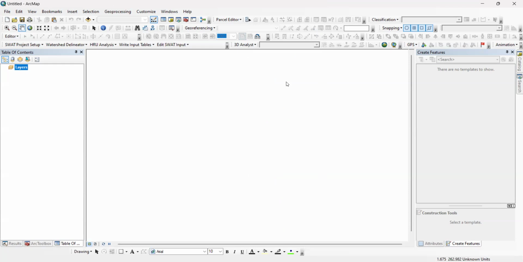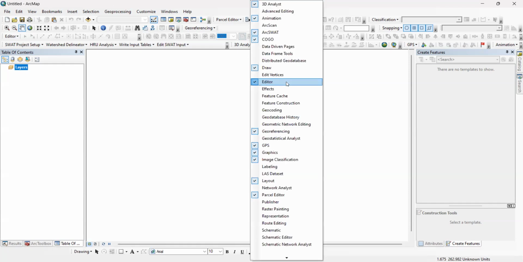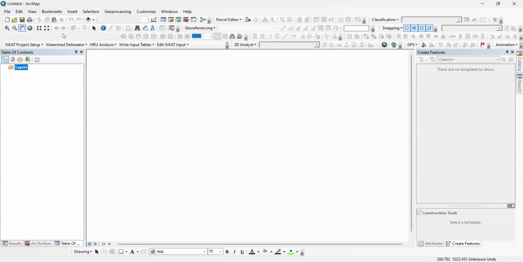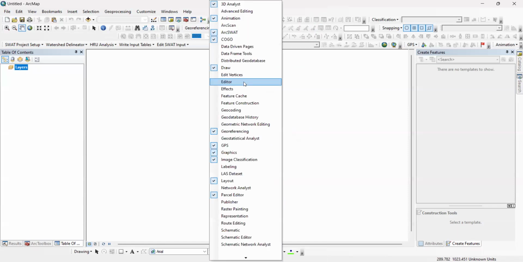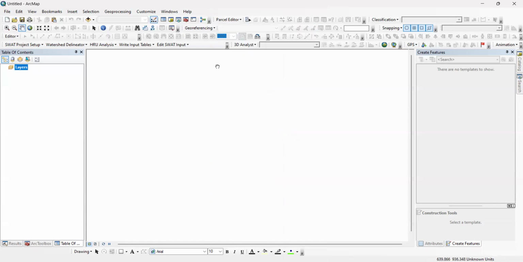So we also have the editor. Editor is the primary tool which we use in GIS. If I uncheck editor, editor is gone from here. It is with the editor tool that we do our drawing of map, our modification, our editing, and everything that we have to do with our map.